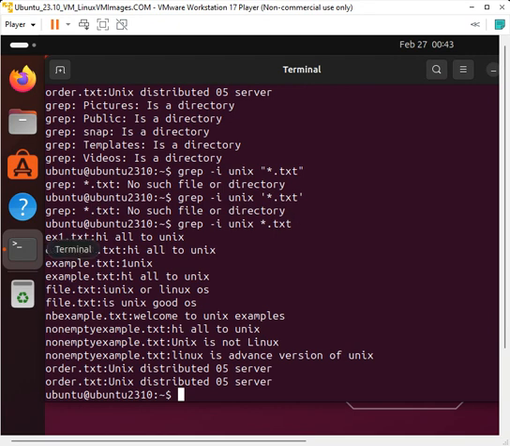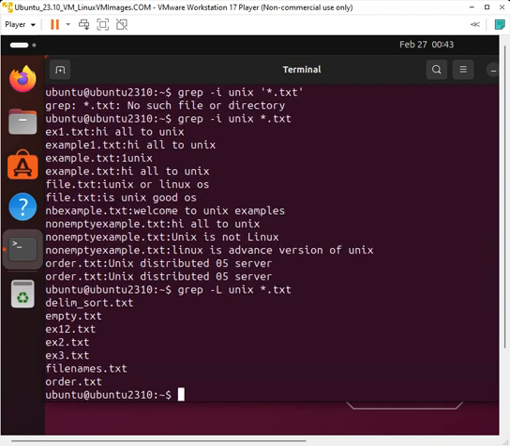Now we see the files which don't contain Unix. We have seen the files containing Unix; for the files that don't contain Unix, we go with the capital L. These are the files that don't contain Unix. Grep hyphen capital L Unix star.txt.